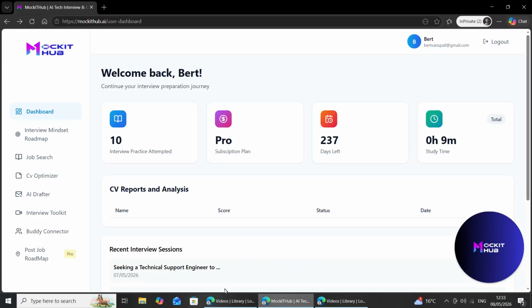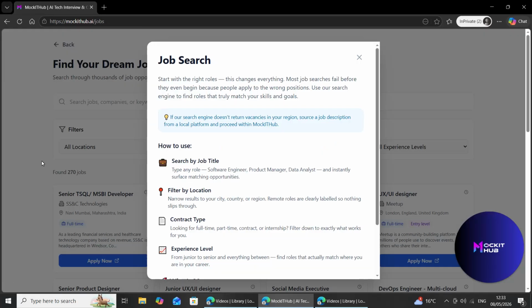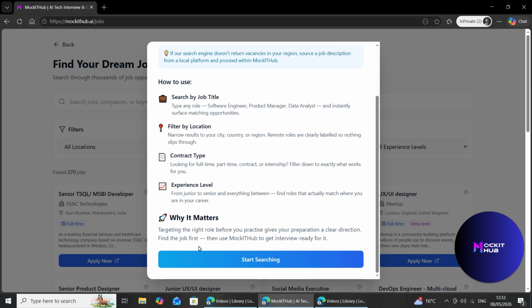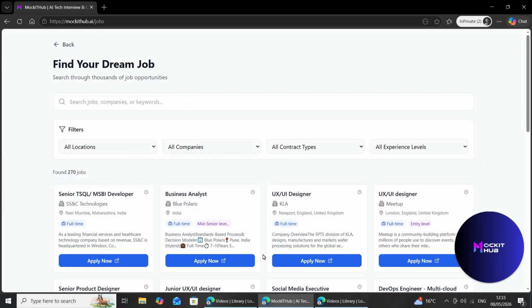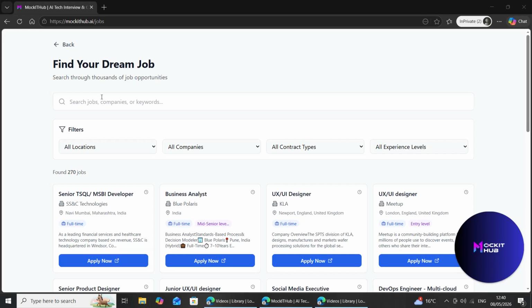Let's look at MockIThub next feature, the job search. On job search, you can search by job title, filter by location, the contract type, your experience level. Why this matters is because it will show you the jobs that you choose.